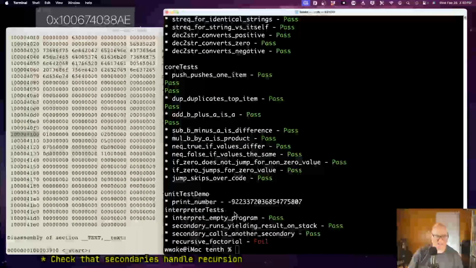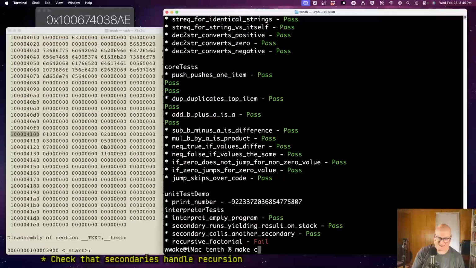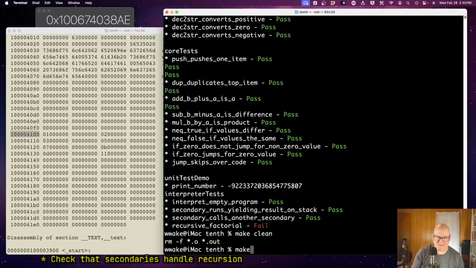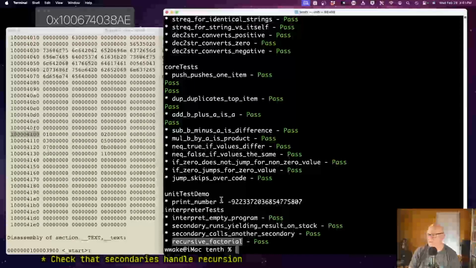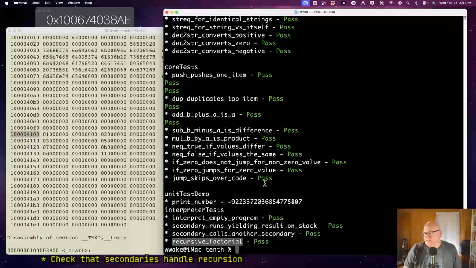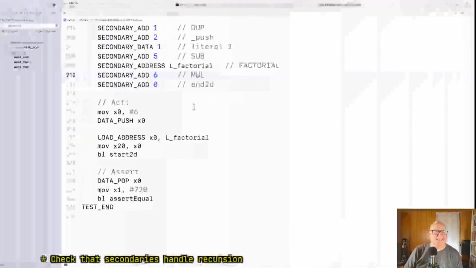Let me make a clean just to make sure everything is good. All right. Nice. Okay, now I don't know if there's another variation on recursion that would screw things up. I think we're okay. Yeah, I mean it happens. All right.